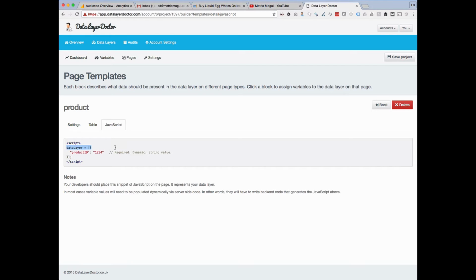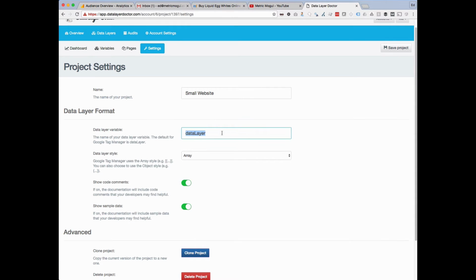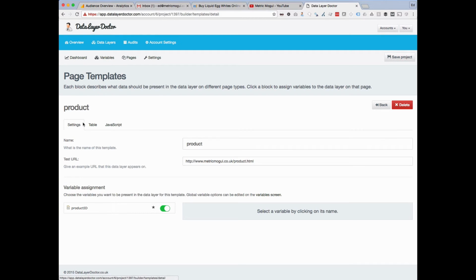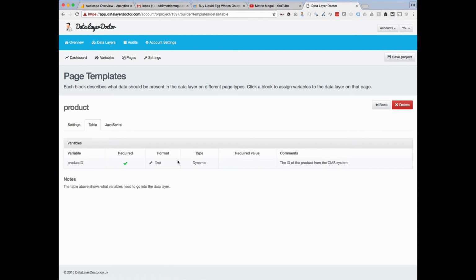And by default, the software includes the script that you would have on for Google Tag Manager. You don't have to use this variable. You can change that in settings. You can call it whatever you want. But for the moment, it is called, oops, where has it gone? There we go, data layer. And it also gives you this in tabular format in case you need that for the developers.